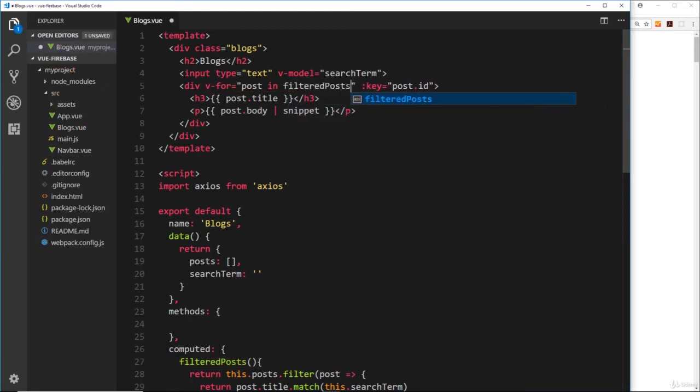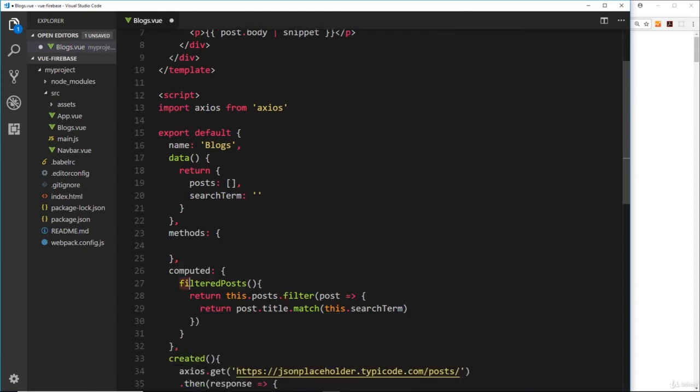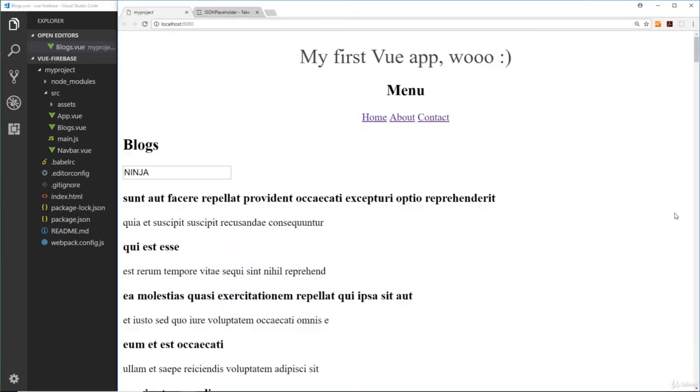And what that will do is look at this and say, okay, I can find filteredPosts on your computed object right here. So I'm going to output whatever is returned from this function instead of this. So it's going to cycle through this updated array of posts rather than this array of posts. Does that make sense? Okay, so let's save this now and try this out.